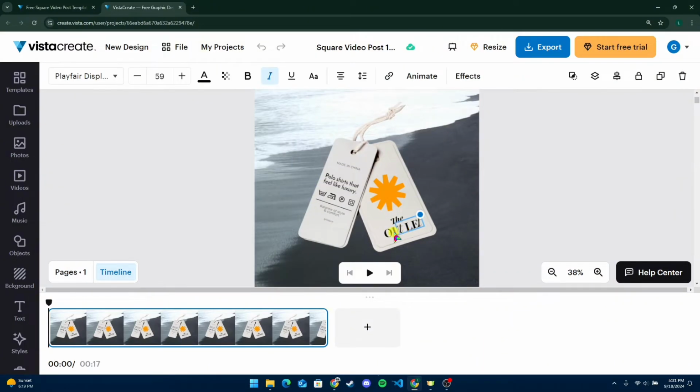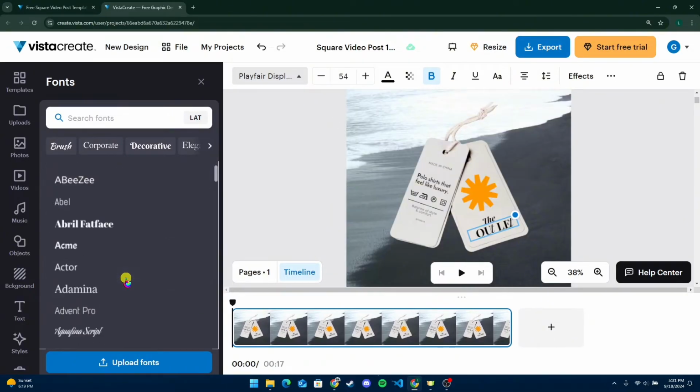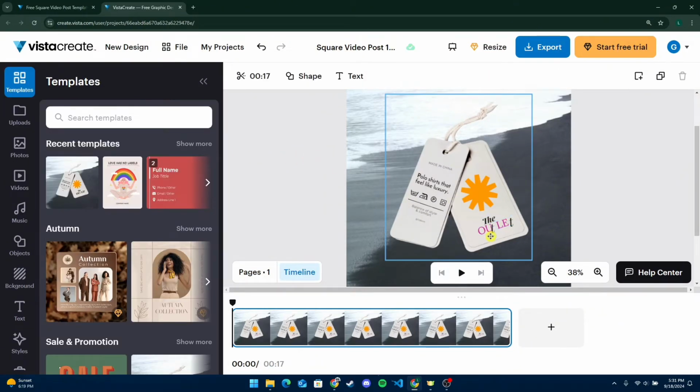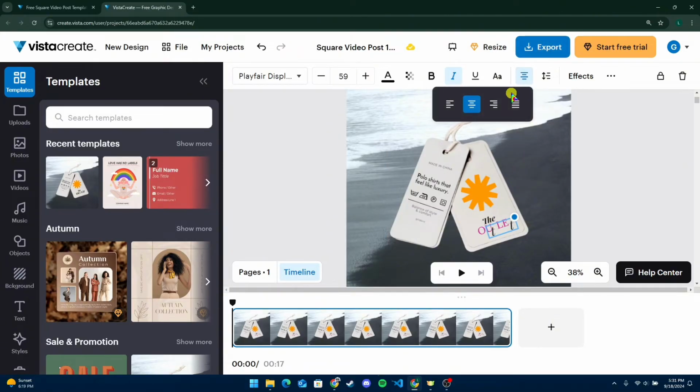Here, you can see that you can select the text and change its fonts by this drop-down menu. You can also change its size from here. Or you can also change the color by clicking on this icon. And to change the alignment, simply click on this align button and change its alignment.